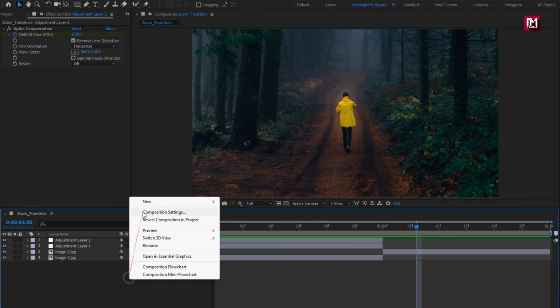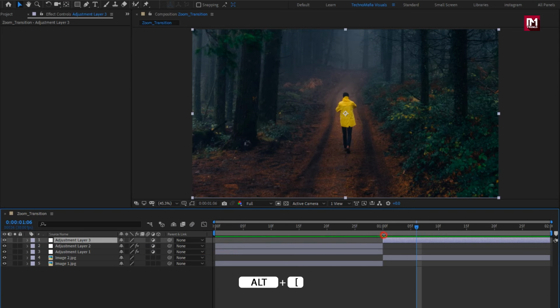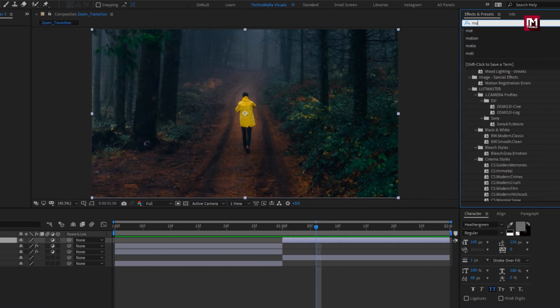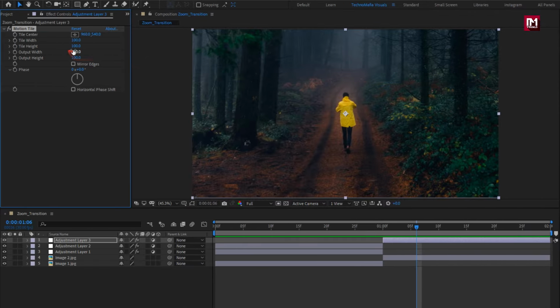Now again create a new adjustment layer. Trim it at 1 second. For this adjustment layer, in Effects and Presets, search for Motion Tile, add it to the adjustment layer. Here I will set output width and height to 400. Select Mirror Edges.